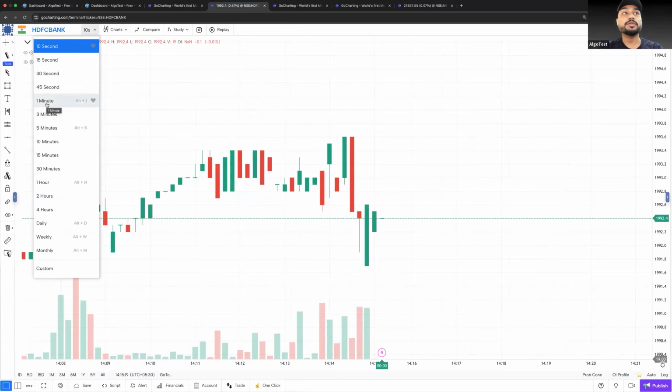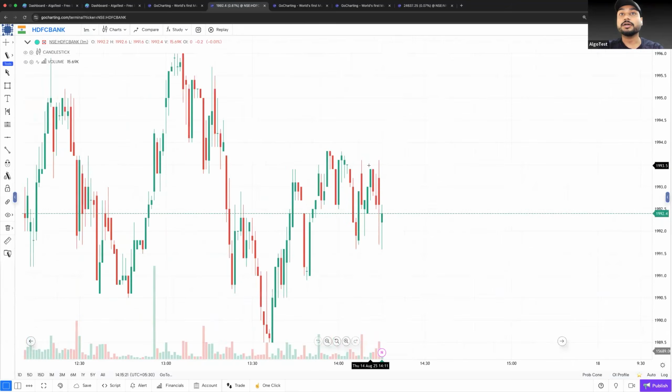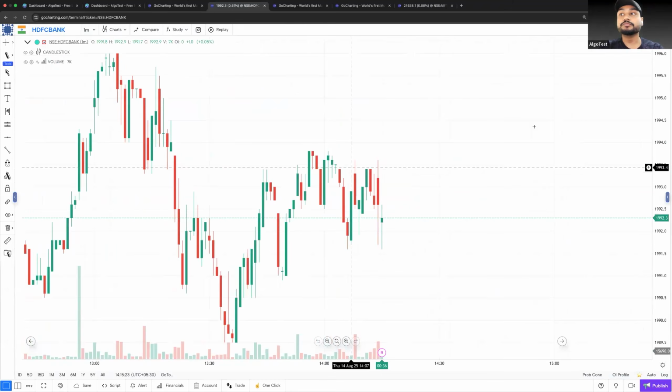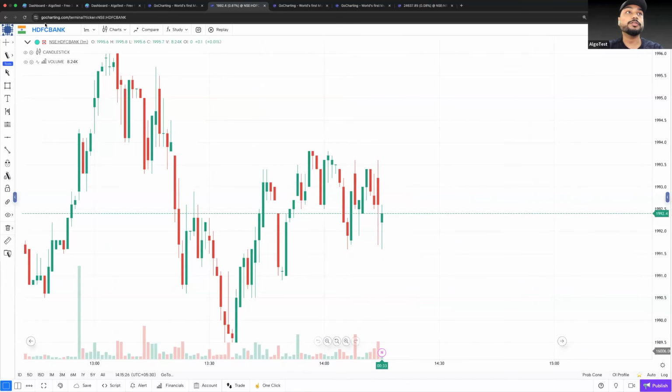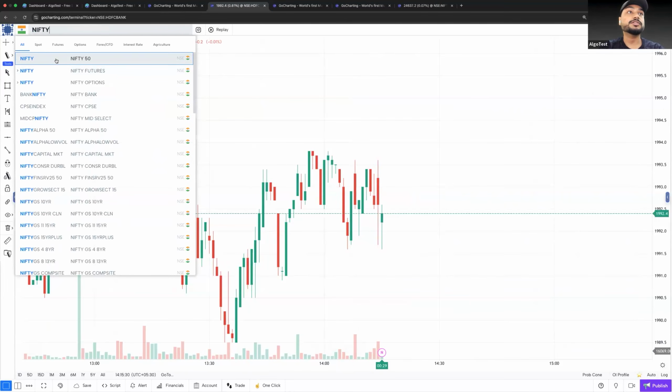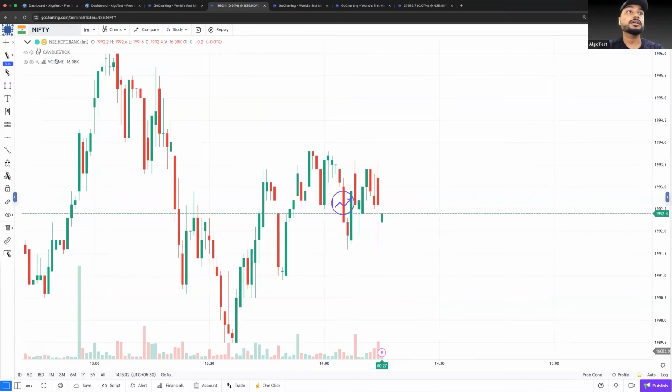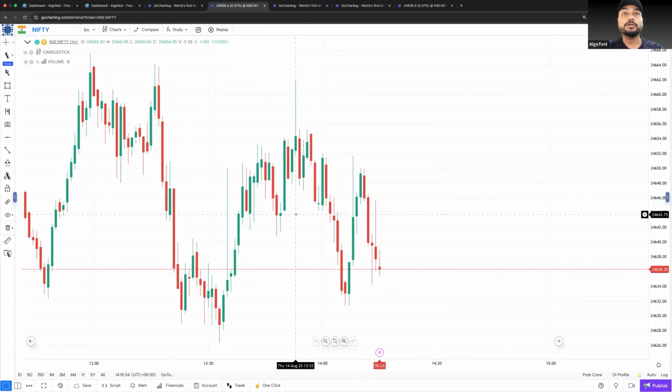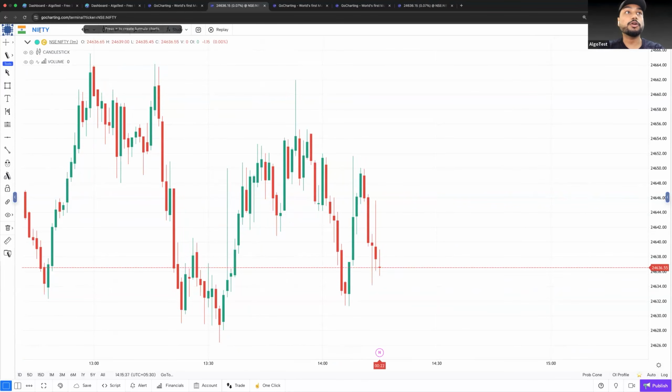I will just demonstrate on a 1 minute candle so that the logic can be checked, how we automate it. And I'm going to do this in Nifty. So Nifty 50. We have Nifty 50. Also, guys, we can also open option charts on GoCharting.